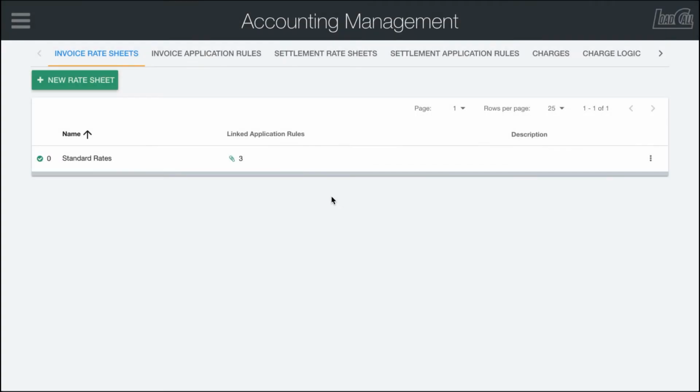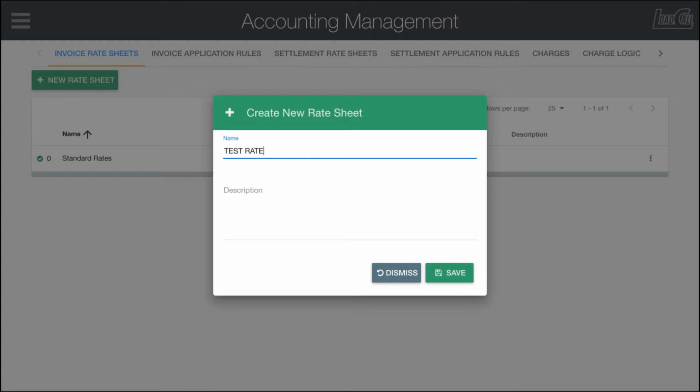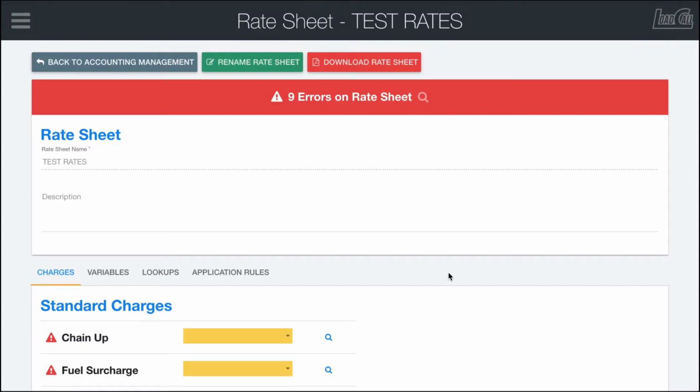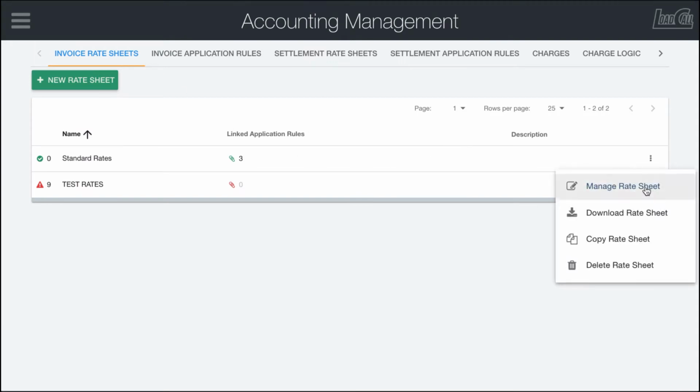In order to create a rate sheet, all we have to do is click on this green New Rate Sheet button and give it a name. So I'm going to call this Test Rates. When we click Save, it'll open up this page where we can manage the rate sheet. You can also access this page by clicking on the Manage Rate Sheet underneath the three-dot menu.